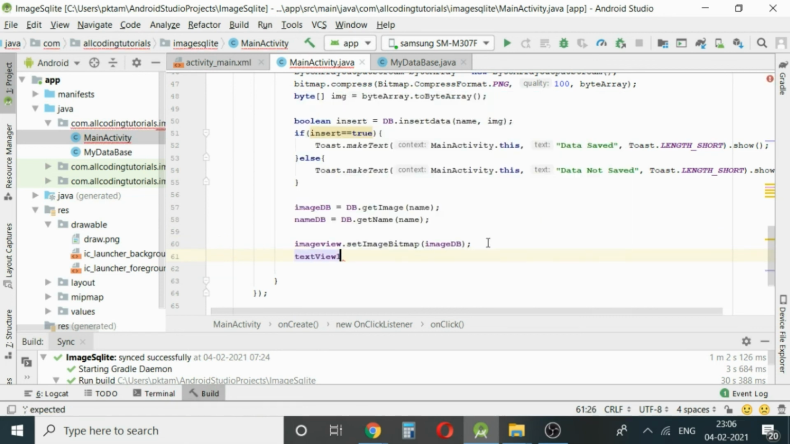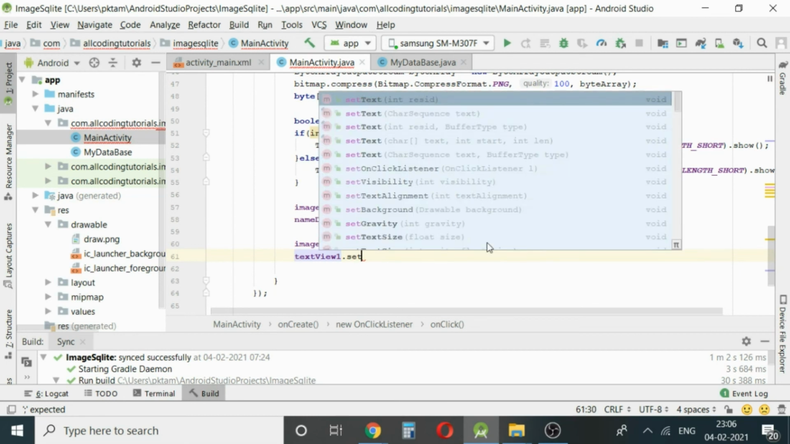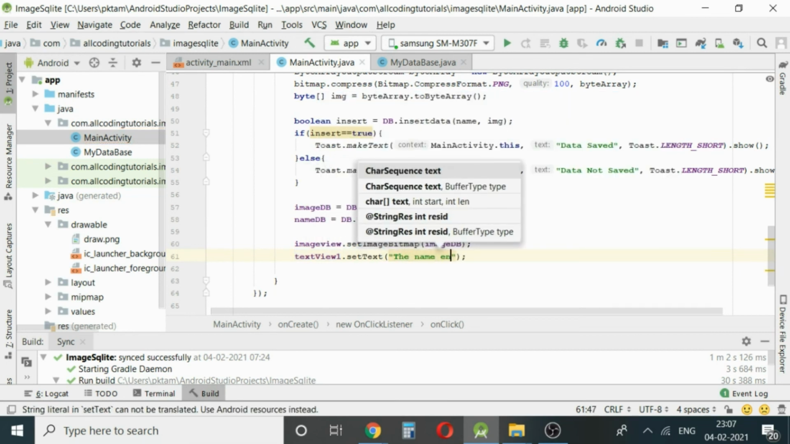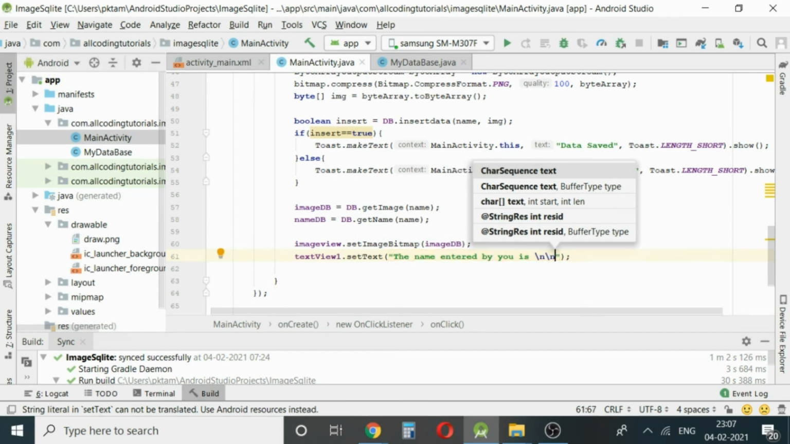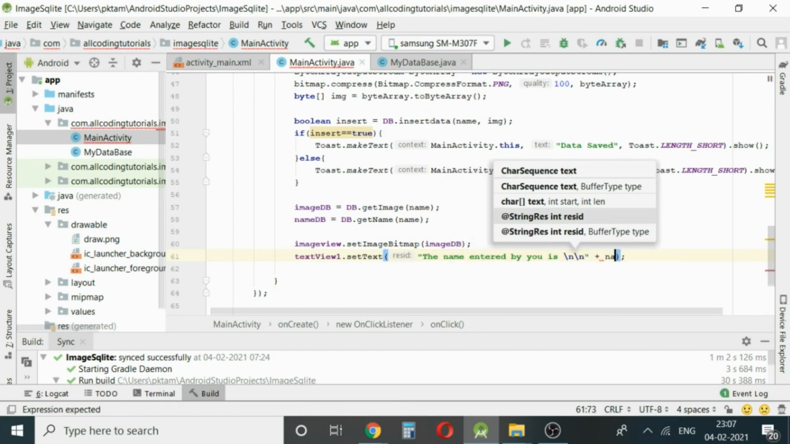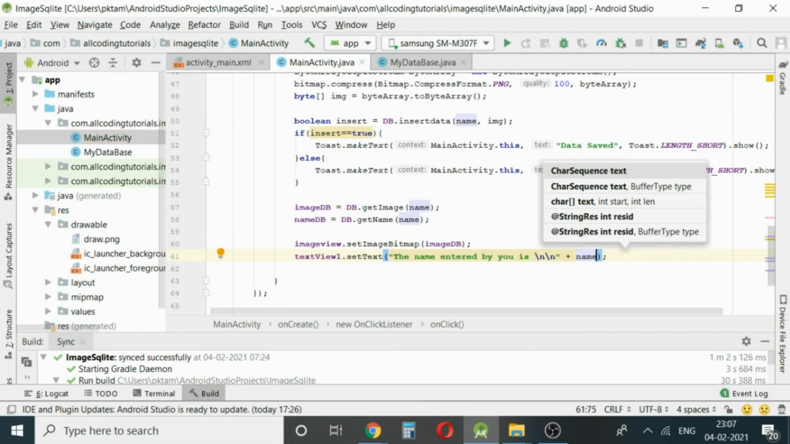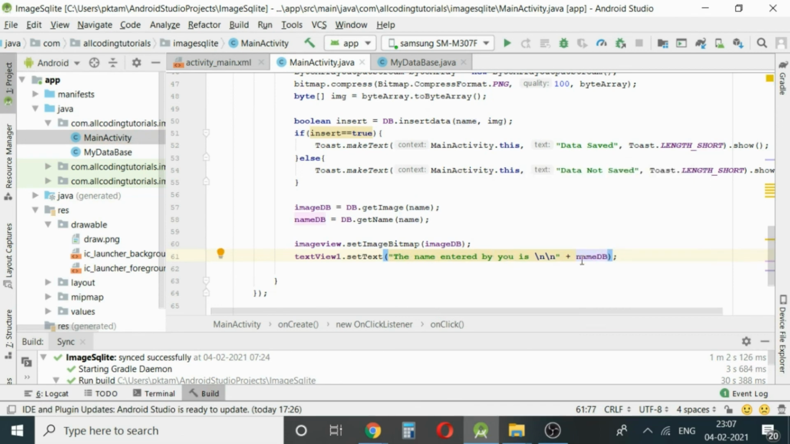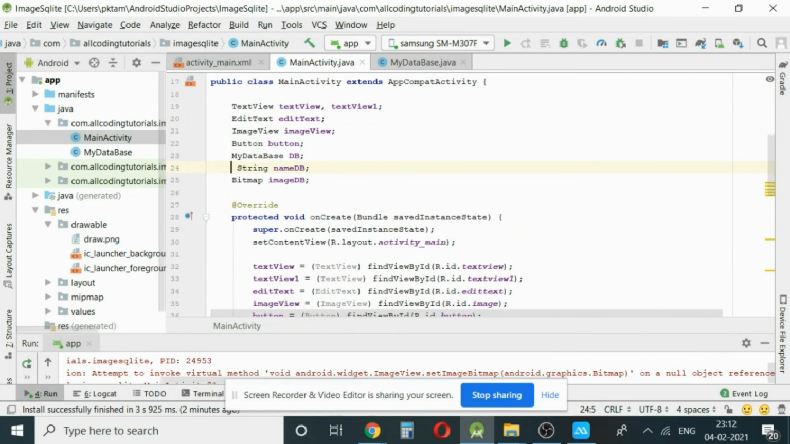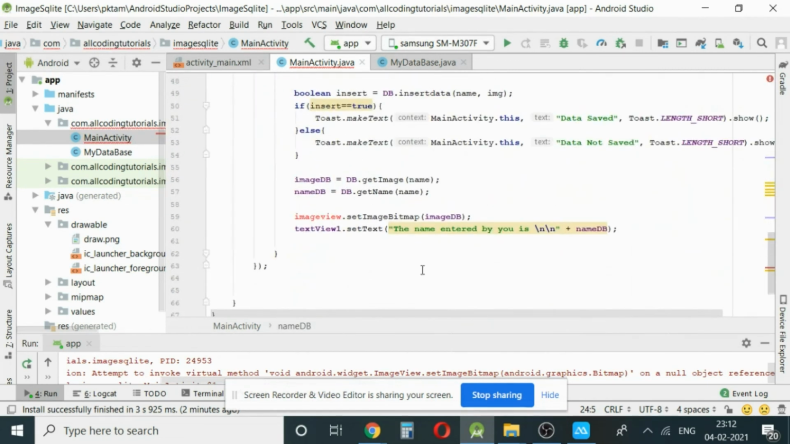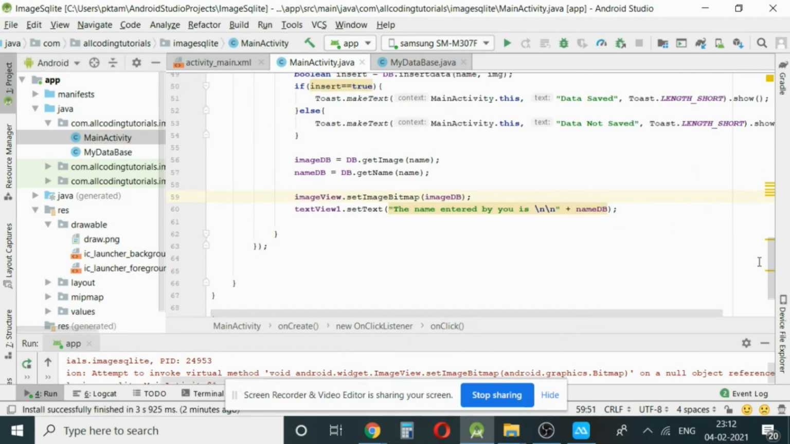In textView1 we will set the text first: The name entered by you is. We'll just write two slashes just to show it properly. And then we will set the name entered by the user. This one is actually additional, we can delete it. We have to correct this also. And then I will run the program.